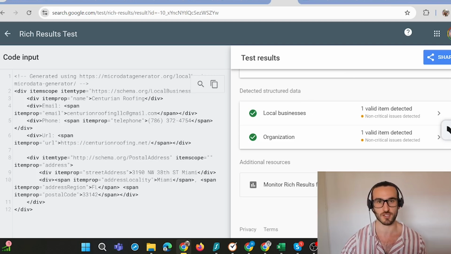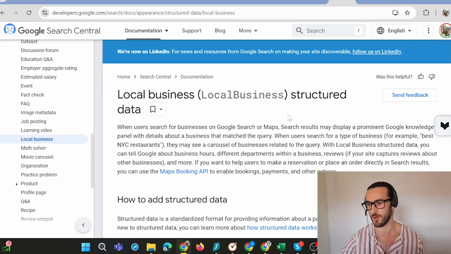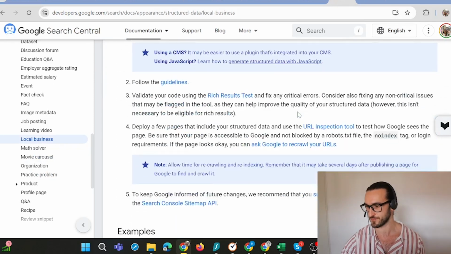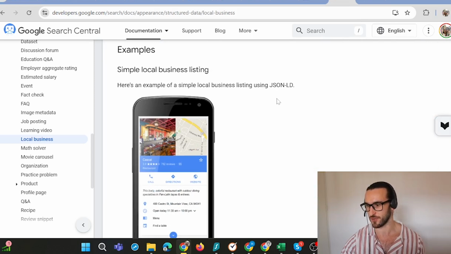And yeah, it just makes your website, or your local business, a lot more discoverable for Google, and it increases the chance that your local business is going to show up in the search results and in the rich search results. So here's the official Google page for local business schema, also known as structured data. There's a lot of different kinds of structured data you can add. So this is the simple business listing.